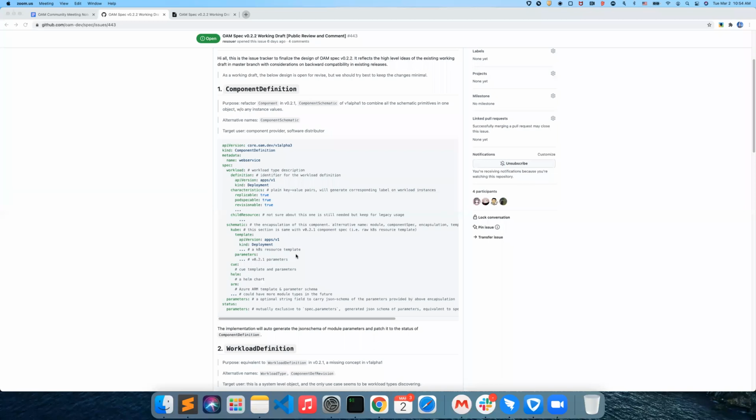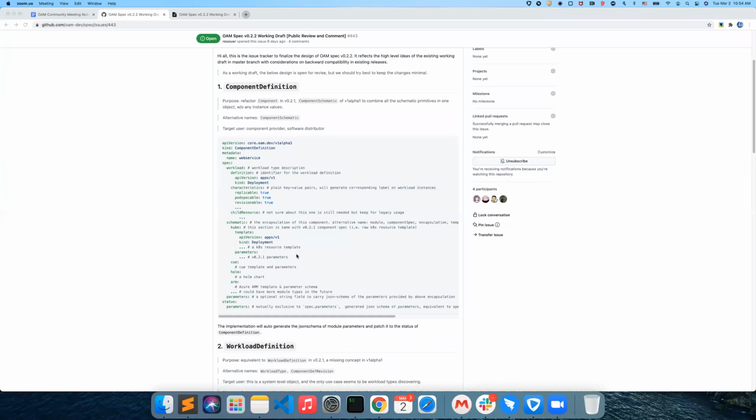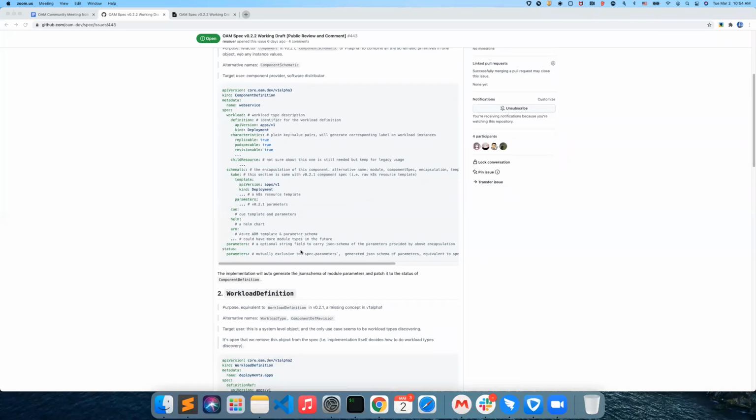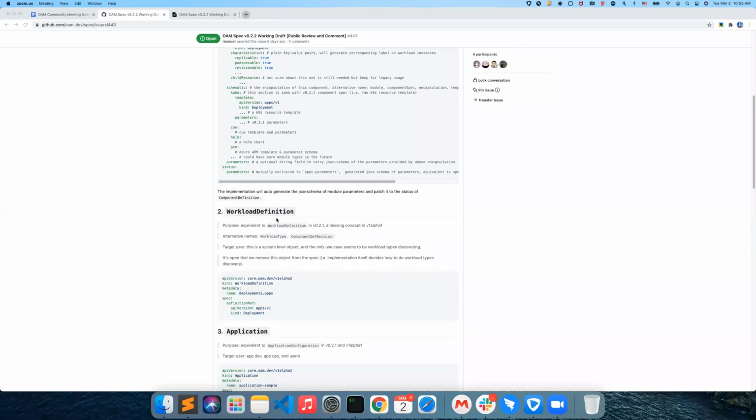Right. So let me just continue the discussion on the other objects so you can have a full picture. We just finished talking about the component definition and the goal to support that we can leverage multiple types of components in the system. And for the workload definition, I just mentioned it's basically used for the system to discover what workload types are available in your system. So nothing changed for the workload definition here.